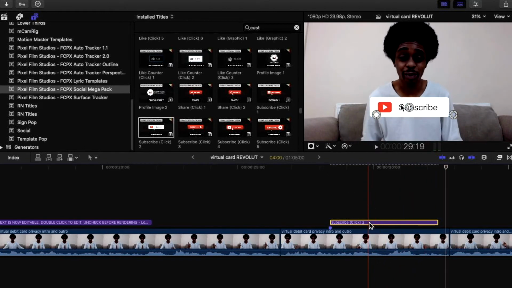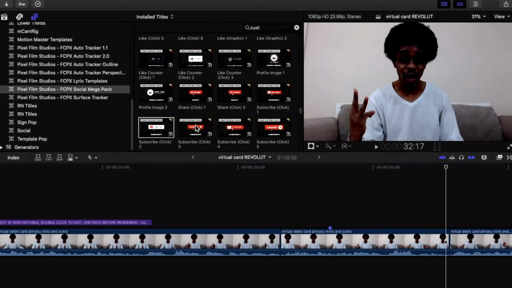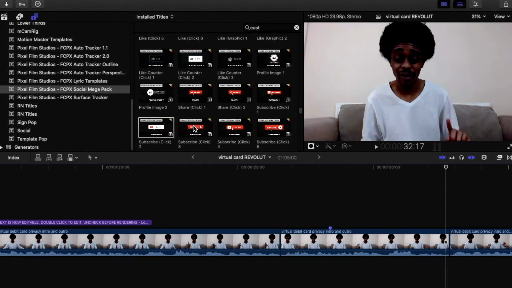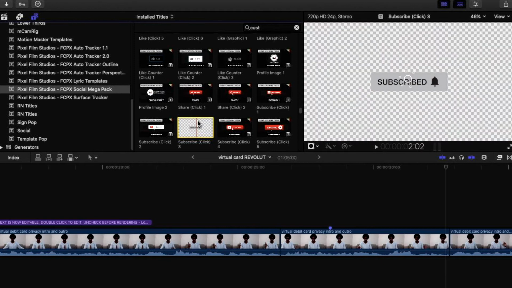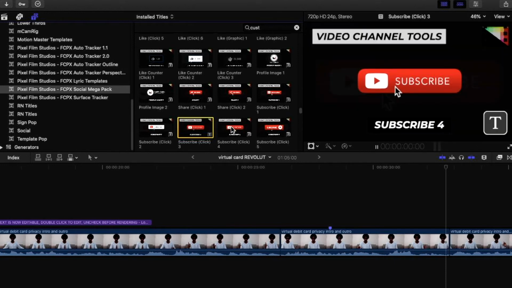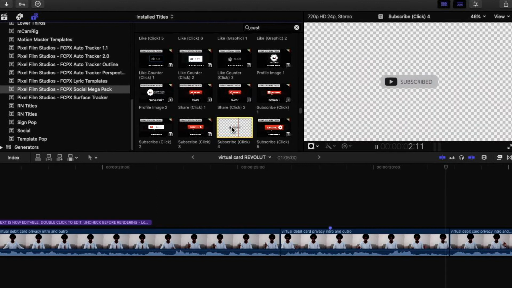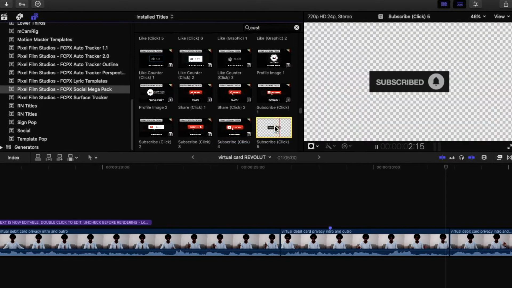Now what I'm going to do is delete that from our timeline, and I'm actually going to give you previews of some of the subscription buttons that you have available from day one of downloading this plugin package. And remember that this plugin package has updates, so there will be more added to it after purchase. So this is just a few of those subscription buttons that you have available to you from day one of downloading this plugin from Pixel Film Studios.